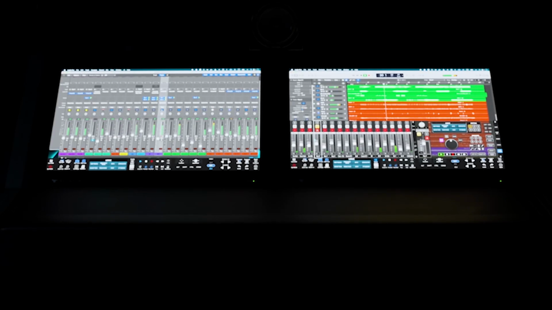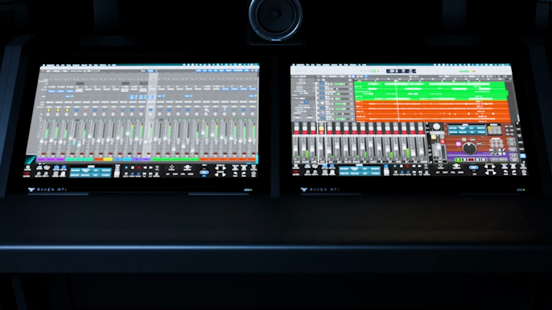Hey Raven users, Jamie Z here, and today I want to show you how to upgrade and install Raven 4.0 on Mac. So let's get started.